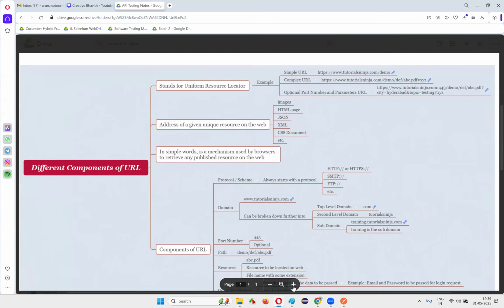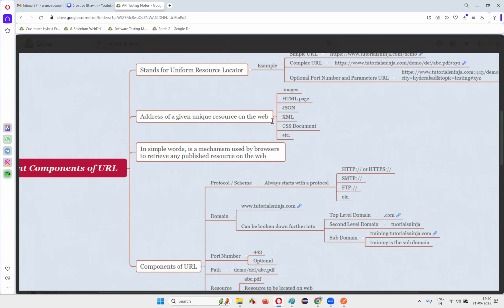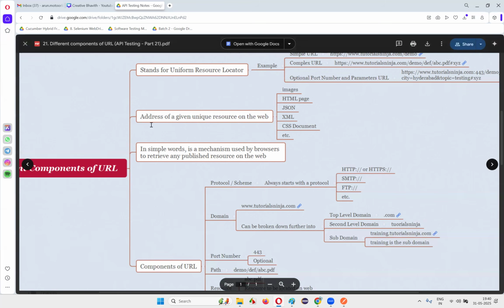Anyhow, let's move forward with the clarity that you got now. That's very important. All the things are important technically. So, what is the actual main purpose of the URL, guys? To locate a resource. URL is nothing but Uniform Resource Locator, which contains the address of a given unique resource on the web. Yes or no?